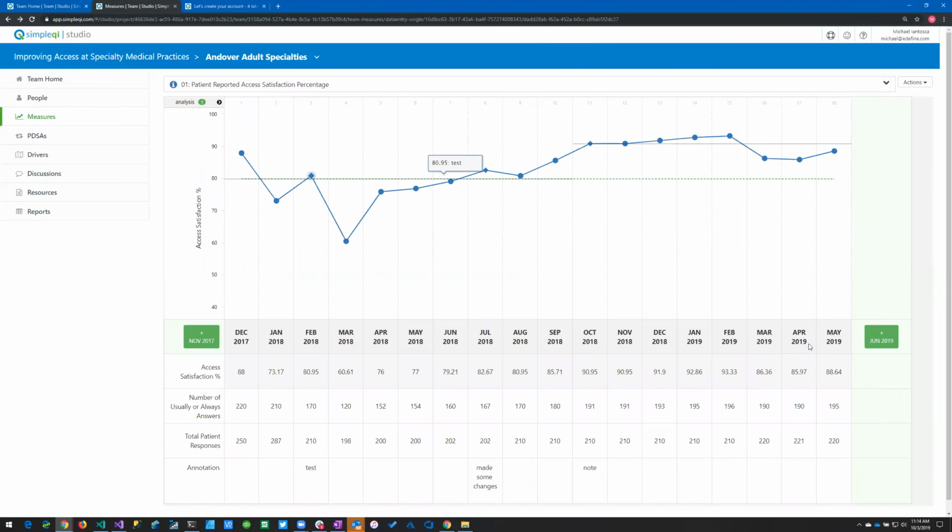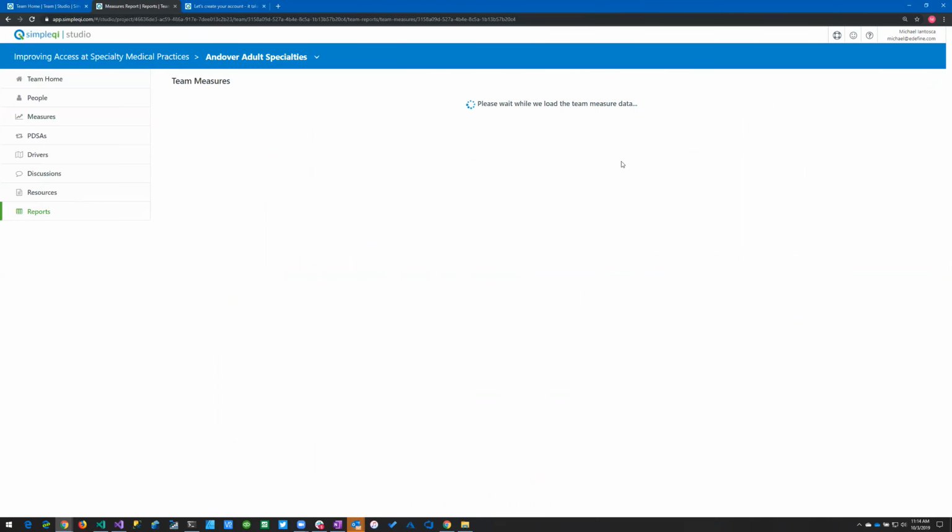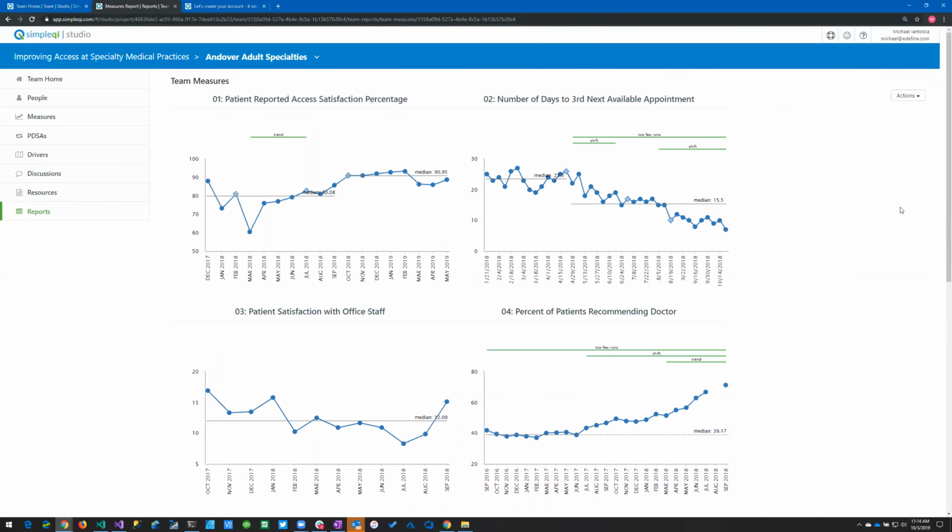Okay. So once the data has been entered, you can go and take a look at your reports. If you want to look at more than one measure at a time, you can click on the report section and then go into the team measures. And this will list all of the measures that you've entered data for on your team. And it does show the run chart signals.